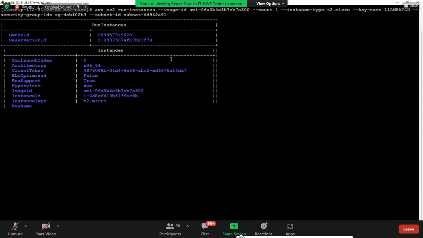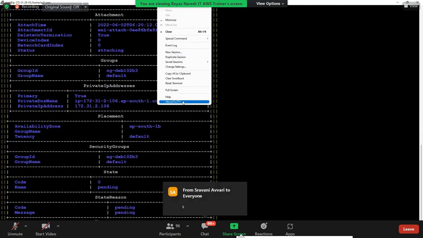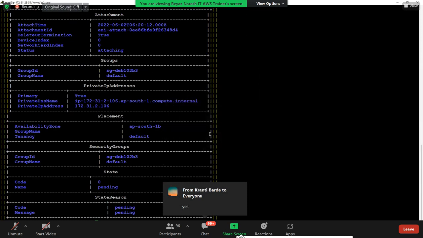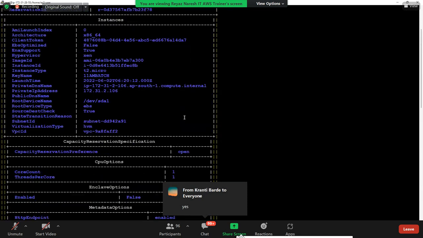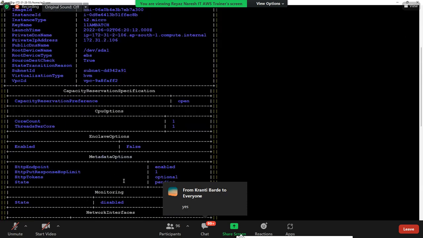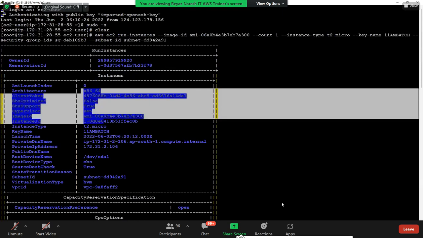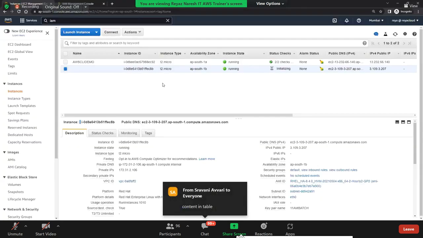So guys, our EC2 instance got launched, and do you see the output? This is the output, which is in table format, guys. You can see the entire thing from here itself. If you go to the console, you can see one EC2 instance is getting launched. The second one got launched.